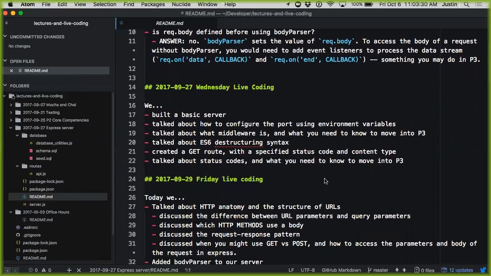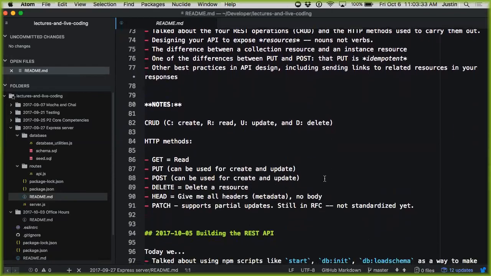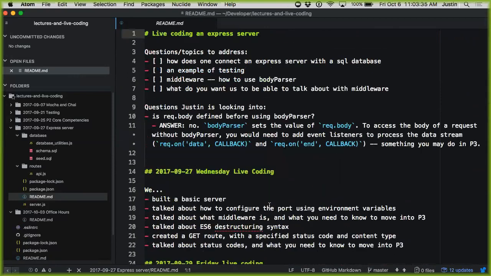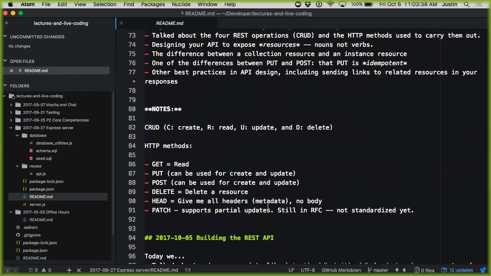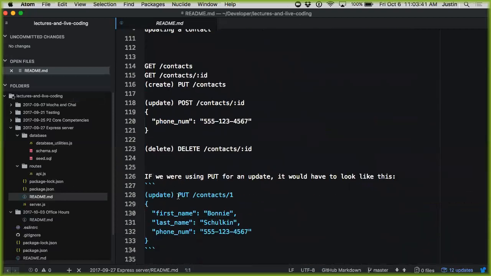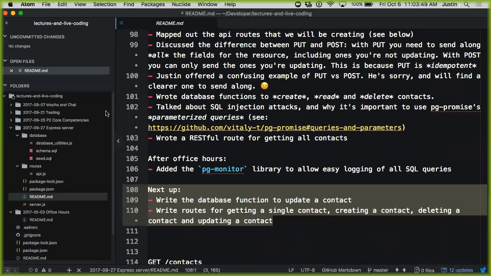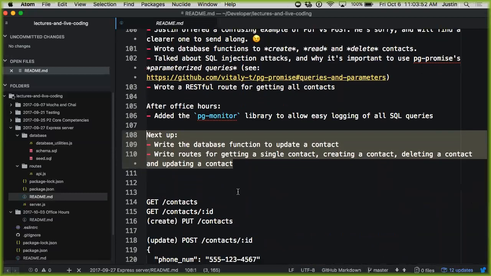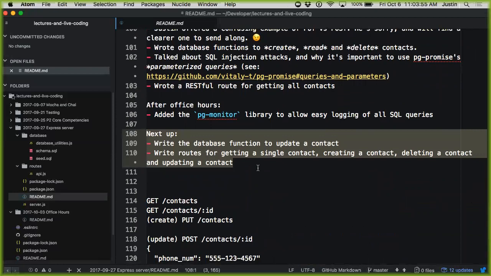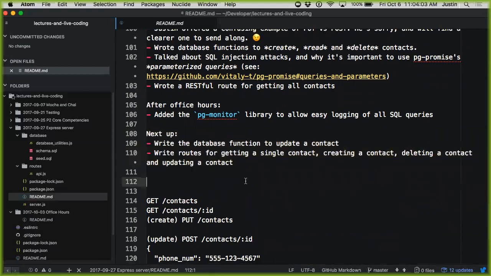So today, we're wrapping up the REST API that we started. And we've done quite a bit over these days, talked about what REST is, built the beginnings of a REST server. Next up, we're going to write the database functions to update a contact, and then we're going to finish up the routes. So getting a single contact, creating a contact, deleting a contact, updating a contact. And we'll try to do this as quickly as possible, and leave time for questions and anything else.